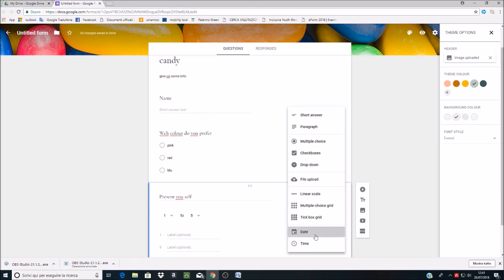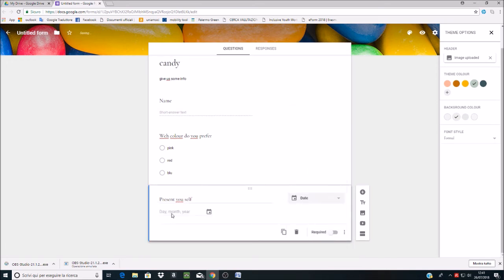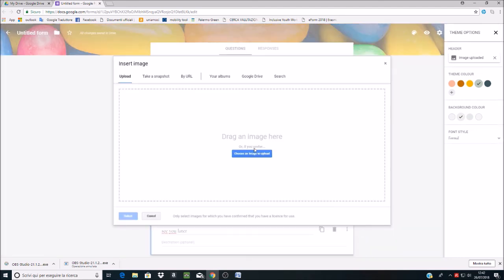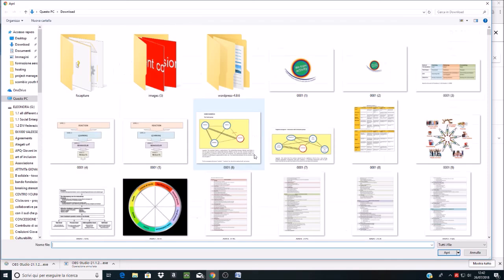You can also choose the format of dates. You can also choose if an answer is required. In this way, people cannot submit the form without answering this question. You can also add text later, but you can also add an image and choose the one to upload from your computer, and choose, for example, this one.